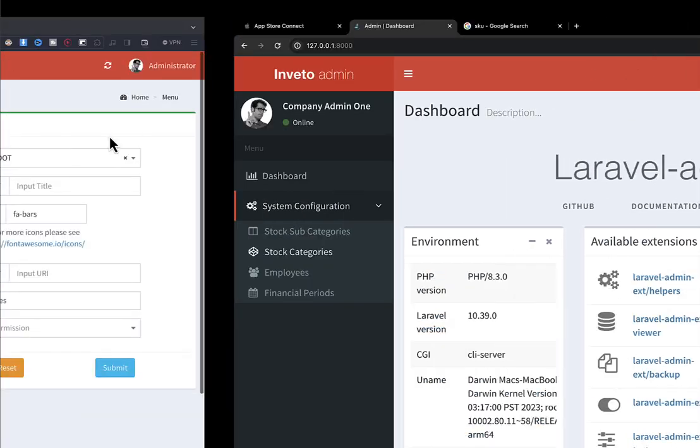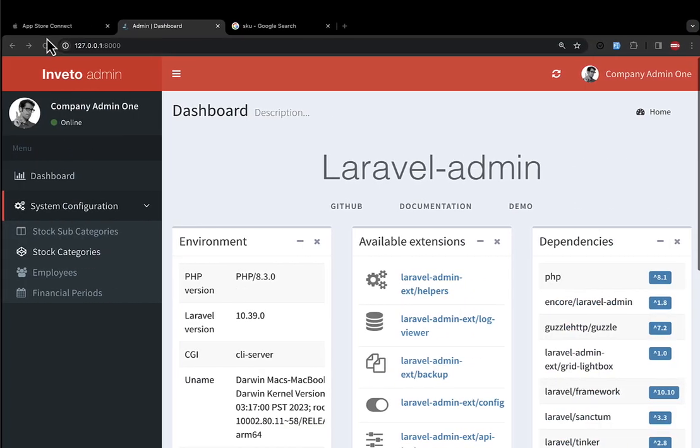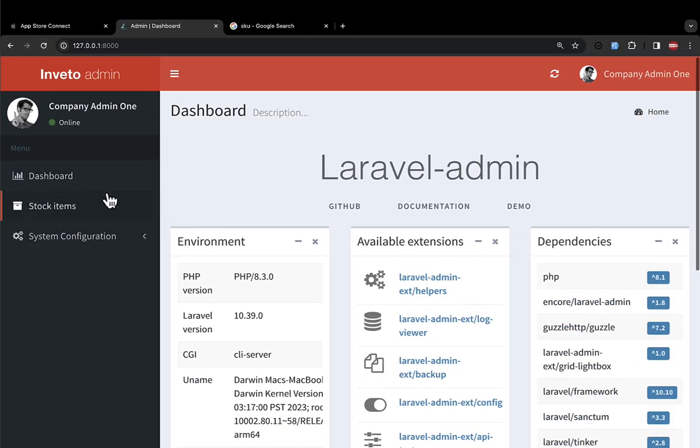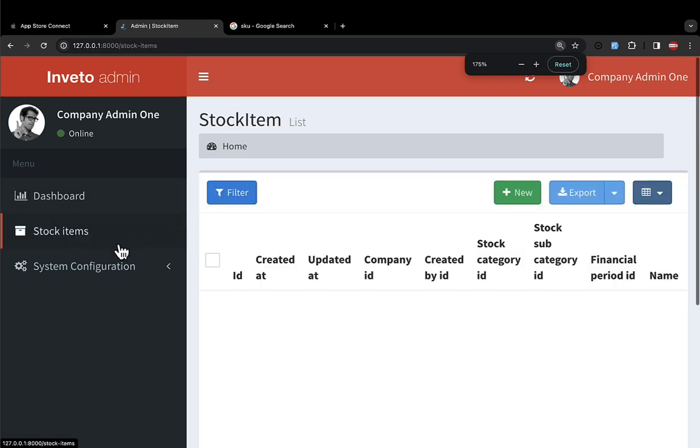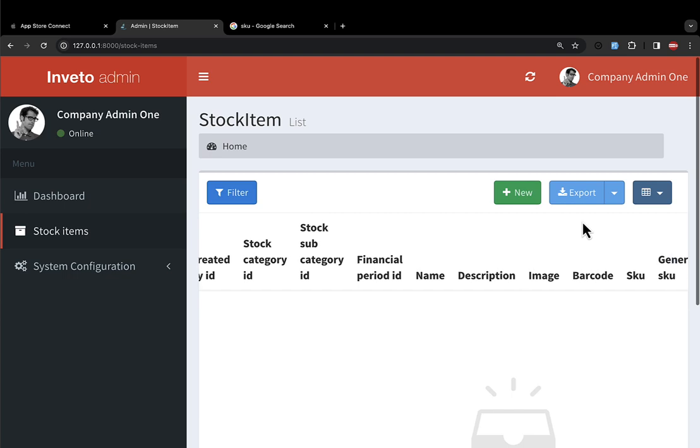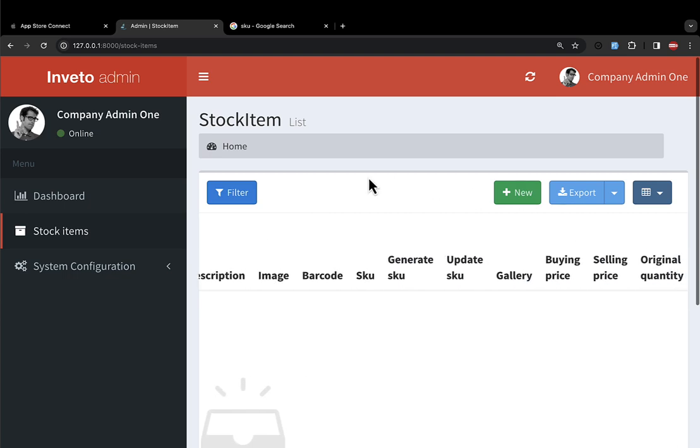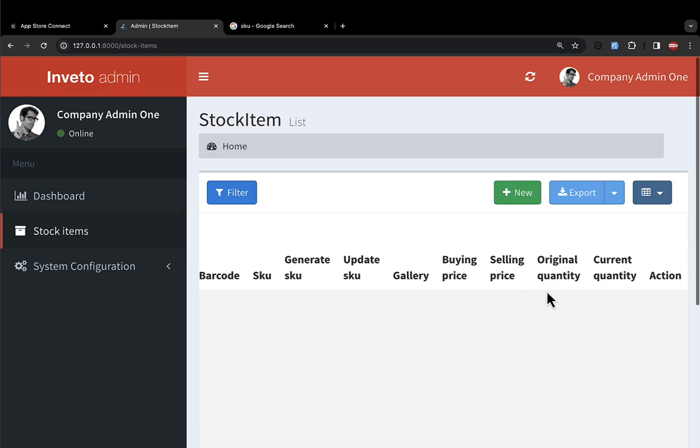Okay, we come here to the dashboard of the company administrator and refresh. Now you see the company administrator should be able to access now the stock items table, which is here. All right, so we are going to begin with the form. Now there is a lot of things that we're going to do here. So let's get ready. Let's just do it.